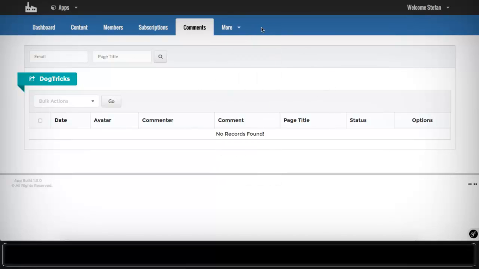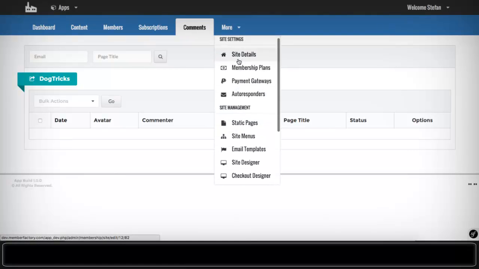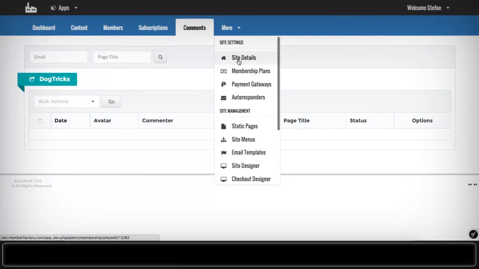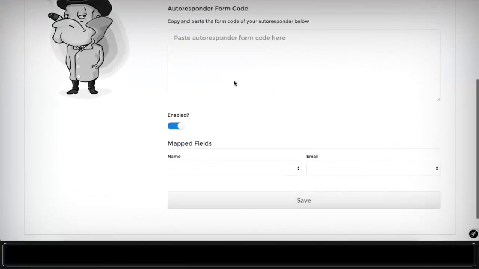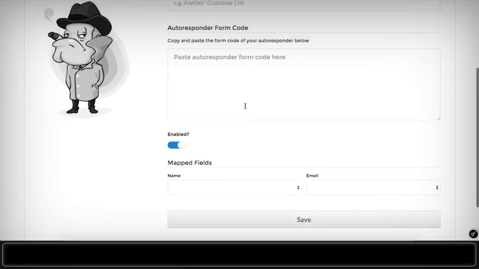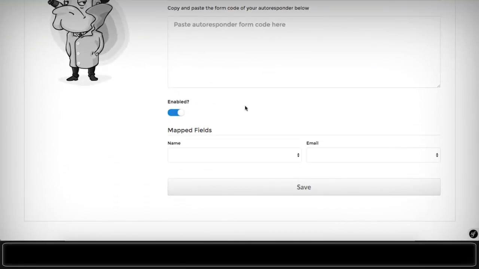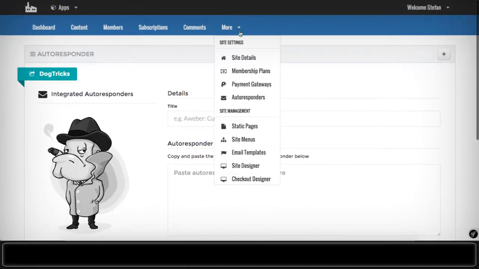So this takes me to the most cool, and if we are going to hover over more, there's a bunch more, so we're not done yet. As you can see, I can scroll down right here. Site details, membership plans, payment gateways, that's all being covered. That's stuff we have all already covered in the wizard as well. Autoresponders, there we go. This is where you put in your web form code of your autoresponder, and on purchase, each and every member or paying member will be added to your autoresponder. Works with all autoresponders and works with HTML form code, so no weird stuff right there.